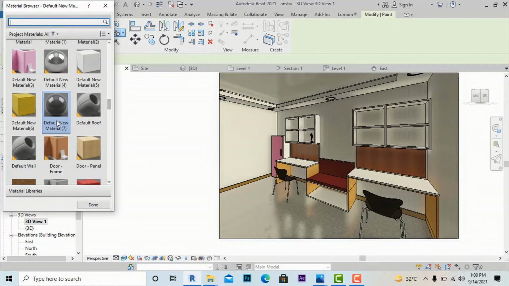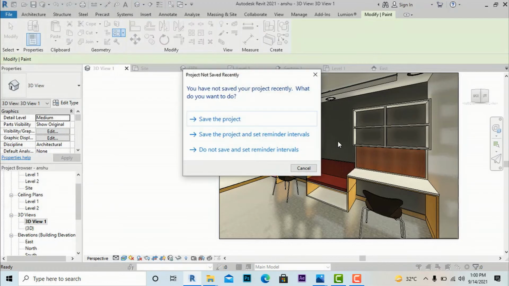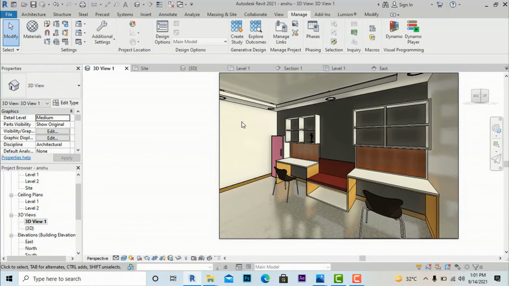which is for the backside wall. You have to just select this, it is already selected, and you have to bring it to this wall, and now our color is applied. So our model is almost ready.